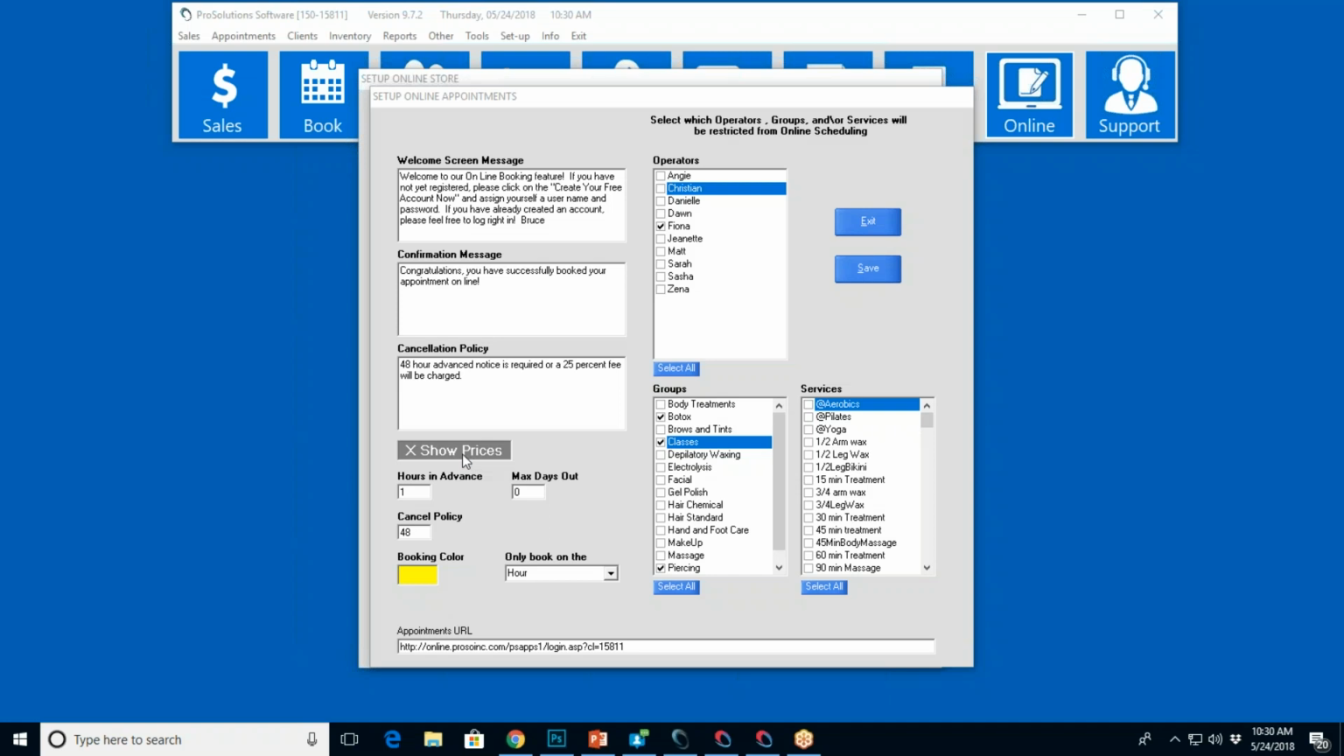Next, we have show prices. If this is checked blue, then your prices for the services that you allow to be booked online will show. When your customer views that service, they'll see the price. If your prices change, or if they're variable, based on who they see or what type of client they are, with long hair or whatever it is, you may not want to show your prices. Maybe you've got a menu of pricing already on your website that you can refer them to. So whether or not you show your prices is entirely up to you. This will show the prices. This will not show the prices.